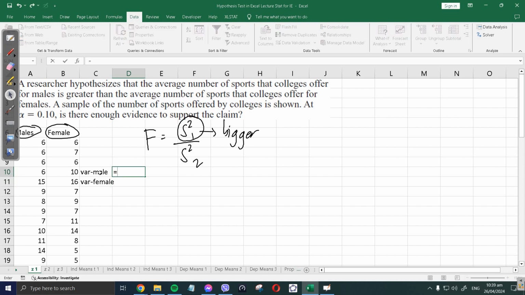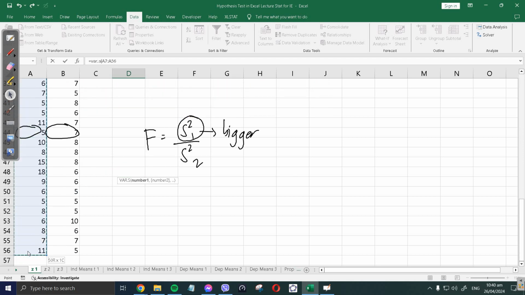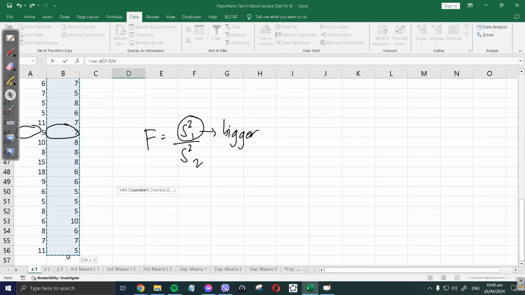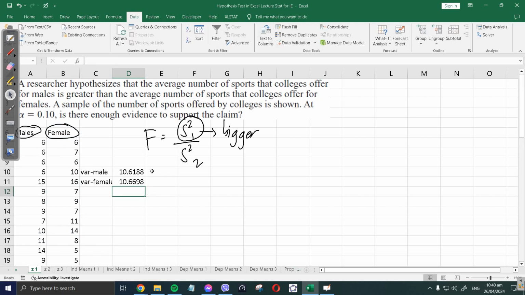can use the formula VAR.S because that's for sample. VAR.P is for population. So let's have that equals VAR.S, and then we select this one only. We don't include the label in Excel formulas. Close parenthesis, then enter. For females, we do the same, VAR.S. We select this one here. Close parenthesis, then enter.